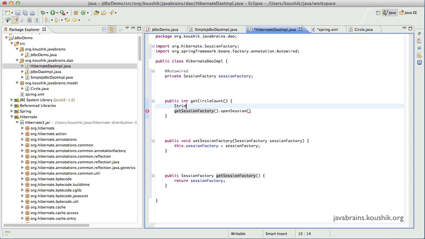I will write a string HQL here. It's not SQL, it's going to be the Hibernate Query Language. I'm going to use a select count of star from Circle. Notice that here Circle happens to be the entity name, not the table name. Of course, in our example it matches, but notice that we're using HQL here, which operates only on entity names.